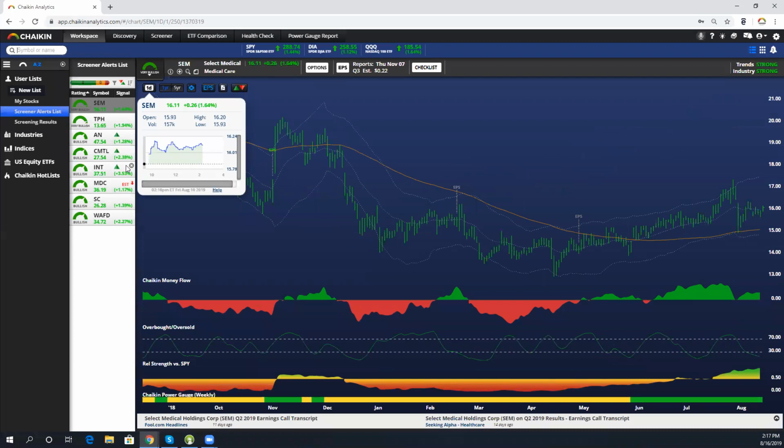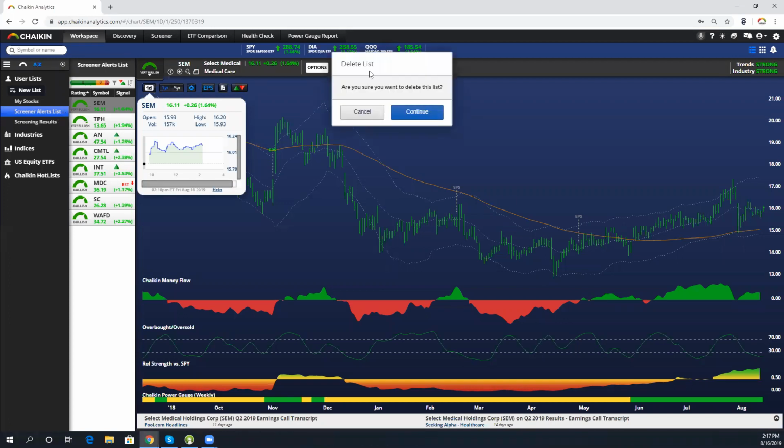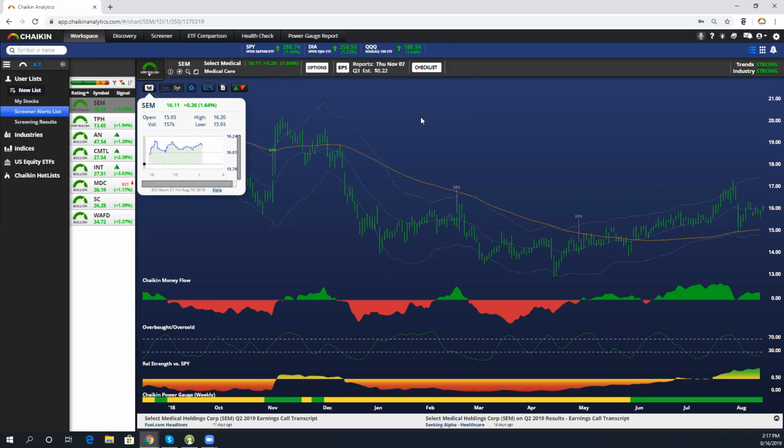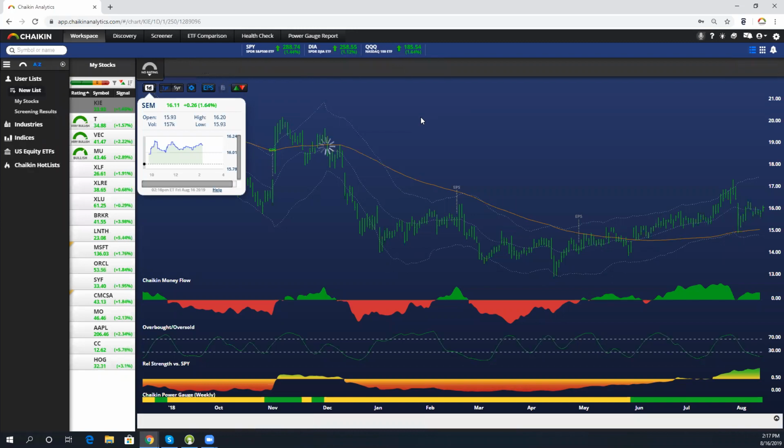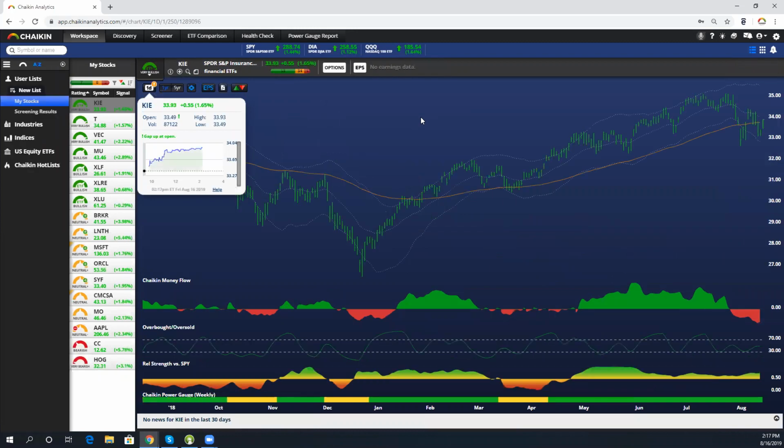I don't like to spend a lot of time on navigation, but there are some basics that we need to address. Now, this screening list is a list that was generated by the screener and saved as the workspace. Now, you can see I can delete the screener alert list. See ya. Now, it will come back tomorrow or the next trading day after it runs the screener, but I can delete that list anytime I want to.